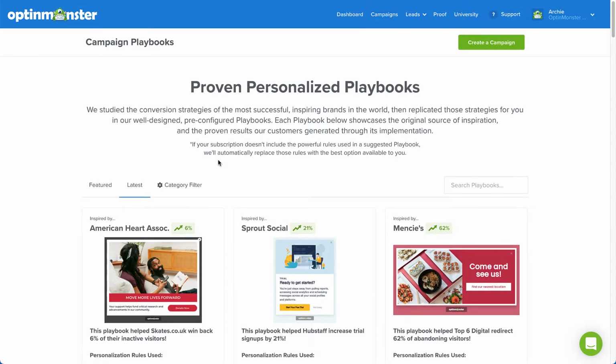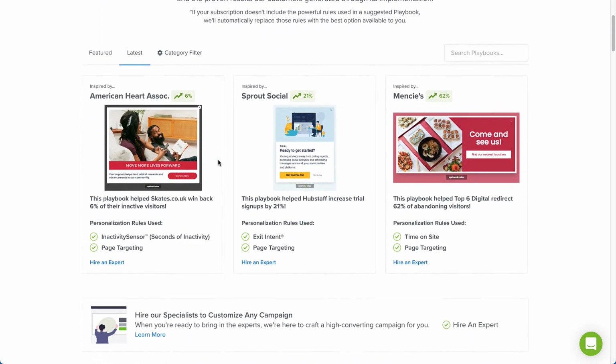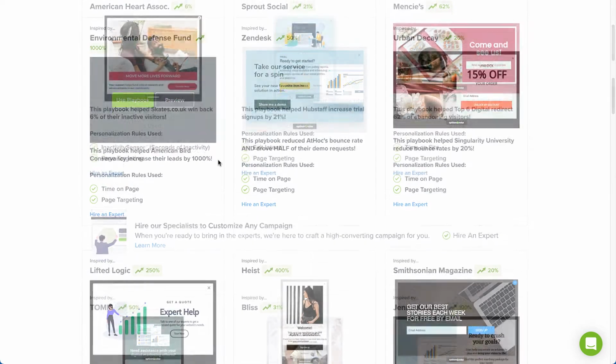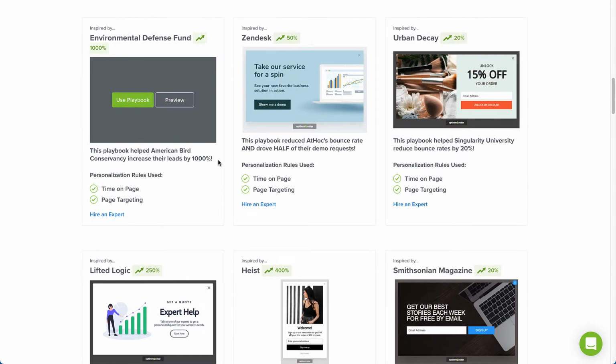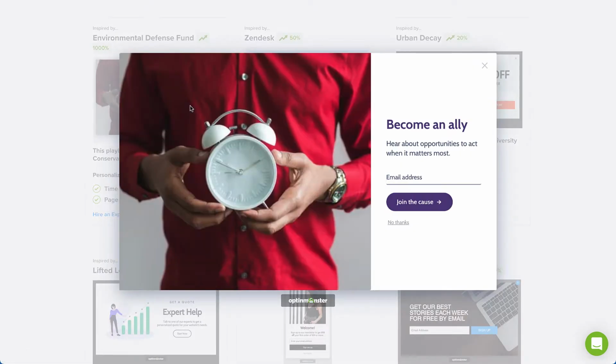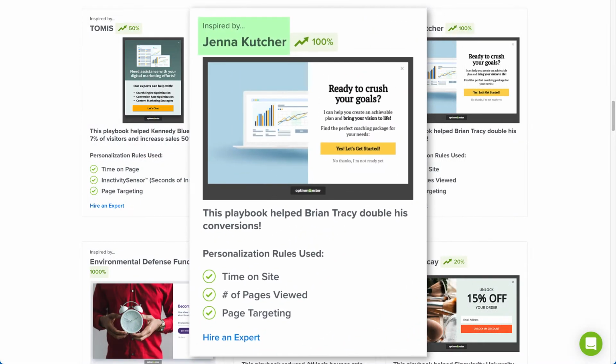With Playbooks, we've completely taken the guesswork out of campaign creation. We studied the conversion strategies of the most successful, inspiring brands in the world, then replicated those strategies for you in our well-designed pre-configured campaigns. Each playbook showcases the original source of inspiration and the real-world proven results our actual customers generated through its implementation.